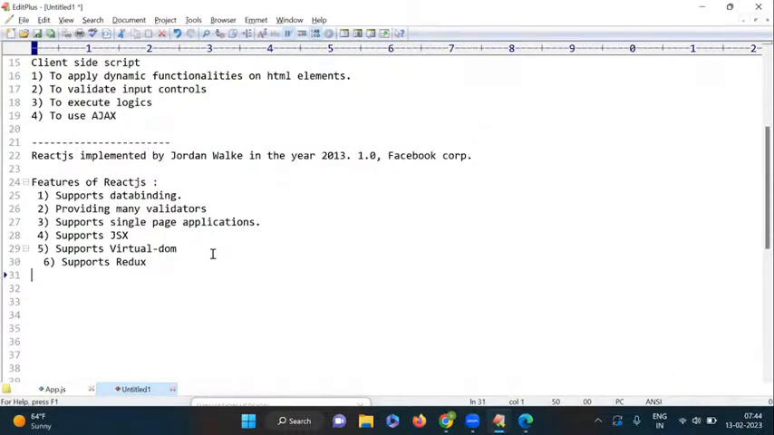Redux provides more enhanced features than cookies, sessions and other objects. So we are also discussing local storage and session storage, and along with that, we are also discussing the Redux concept. I will explain what Redux is and what the benefit of Redux is. Okay.